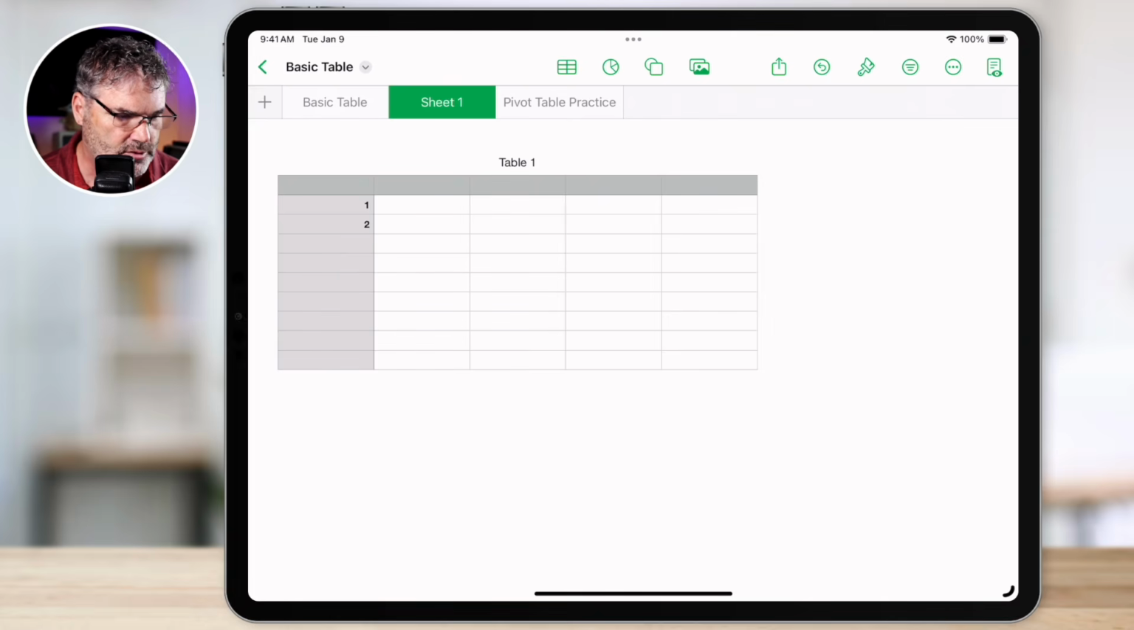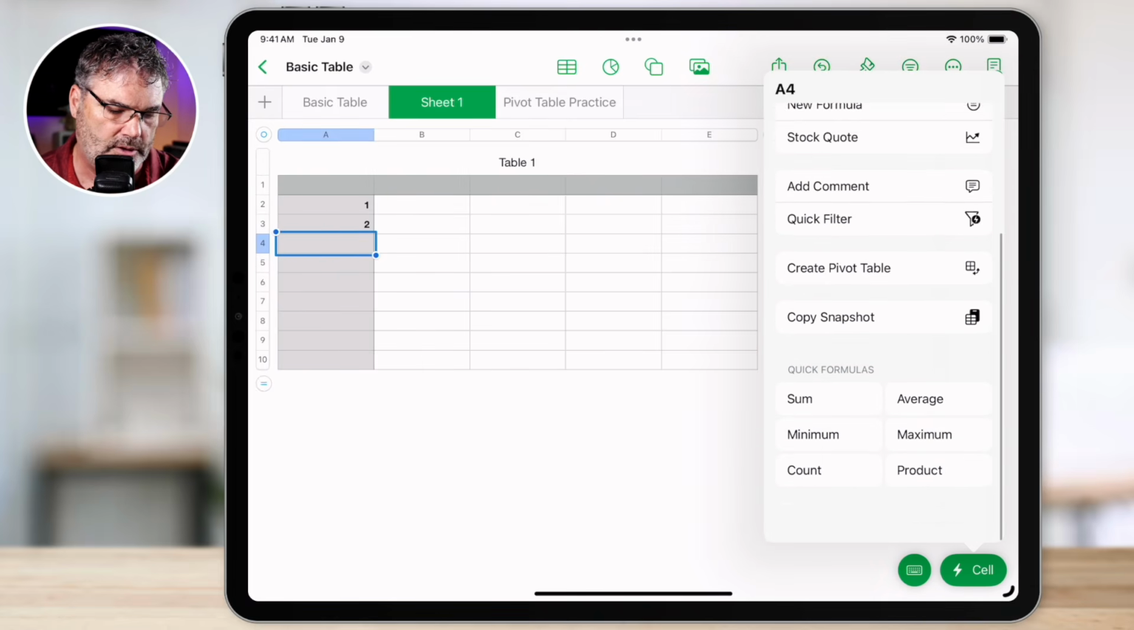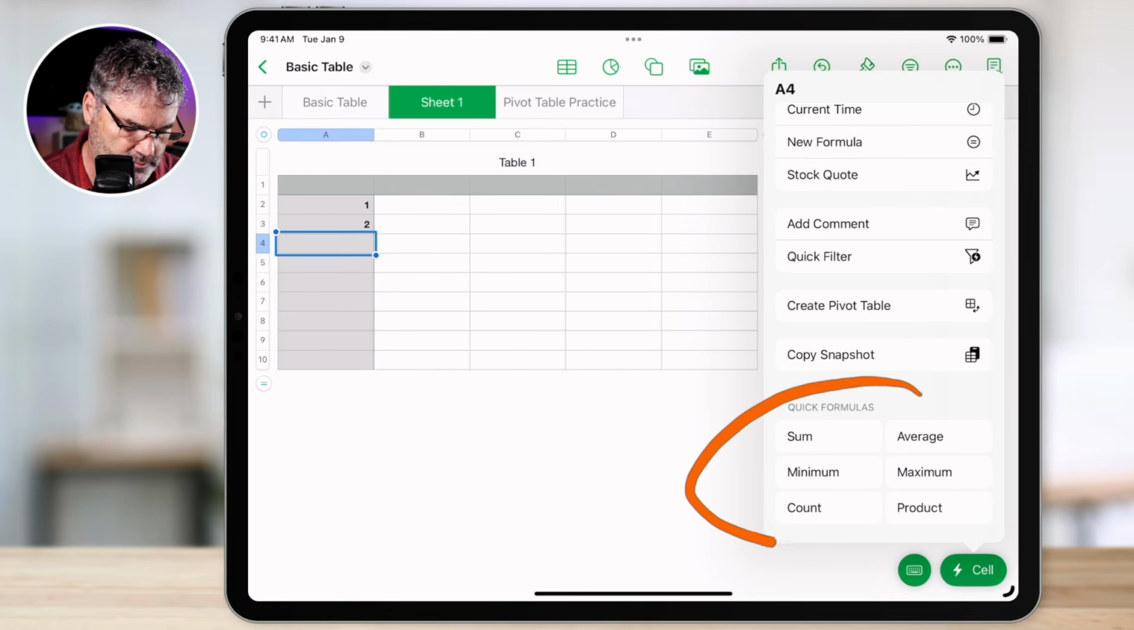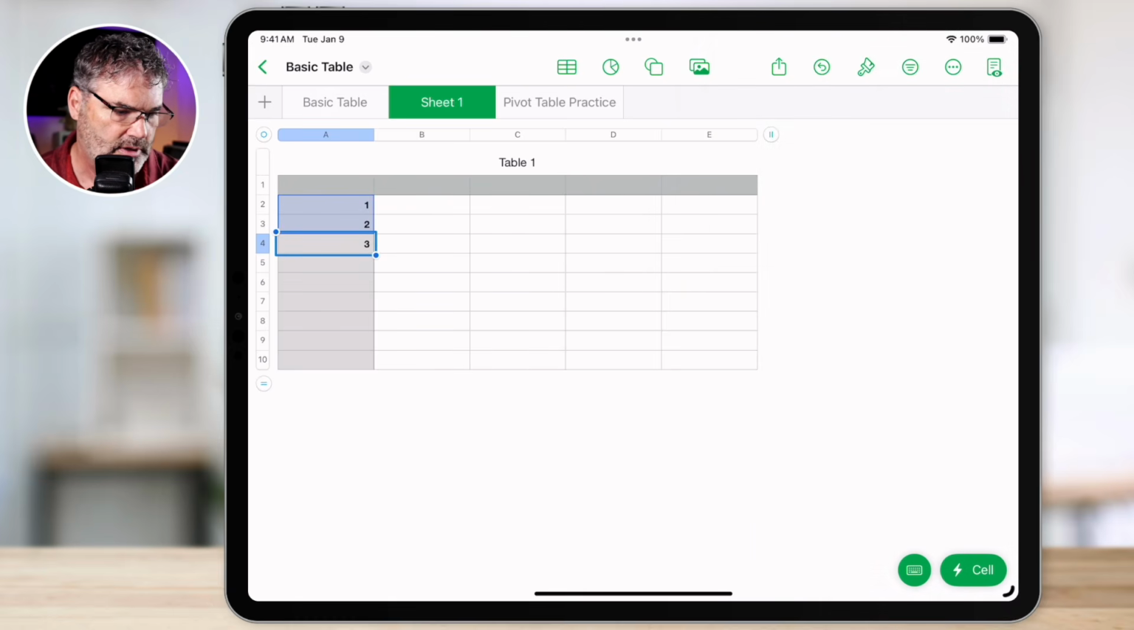Quick formulas, all you have to do is just go and select the cell where you want to have the quick formula. This quick formula is going to be a sum. So I'm just going to go and tap on this cell here. And then if we go over here to cell, you're going to see that we have the option when we swipe all the way up to go and add some quick formulas. And I want this to be a sum. So all I have to do is tap on sum, and we can see it is a sum of those two cells.